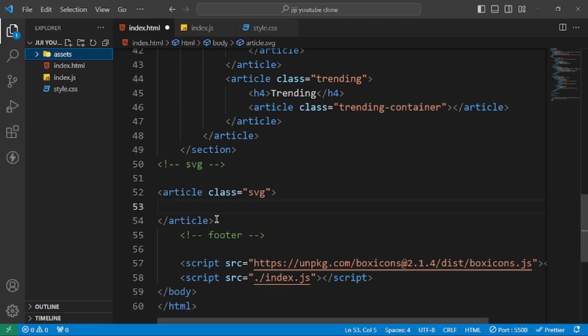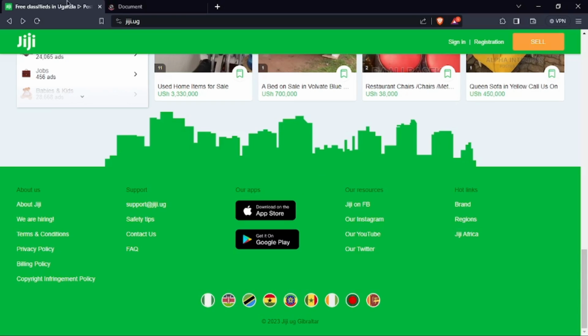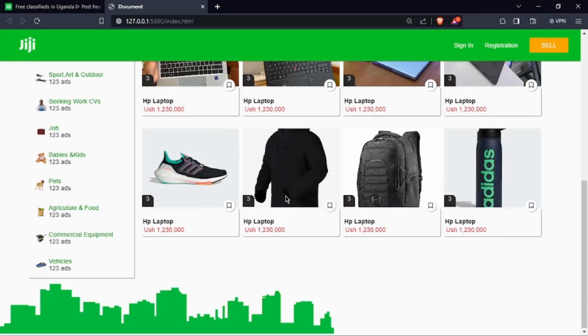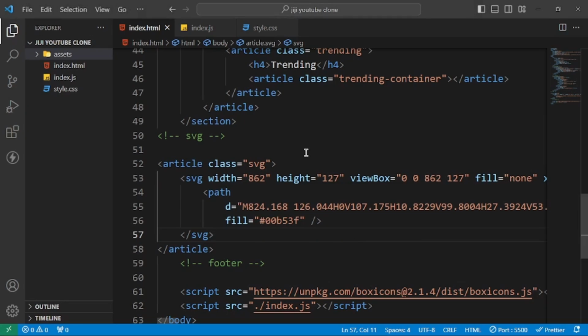So here inside this article with the class of SVG, I'm just going to paste the SVG there, and then if I save and come back here and scroll, I can see my SVG file is there. Perfect. So we have to now give some styling to our SVG, and then work on our footer. Give some styling also to our footer, which is going to be perfect. Let's come here.